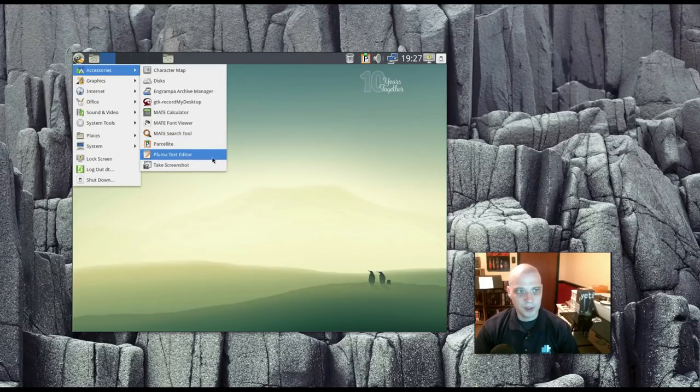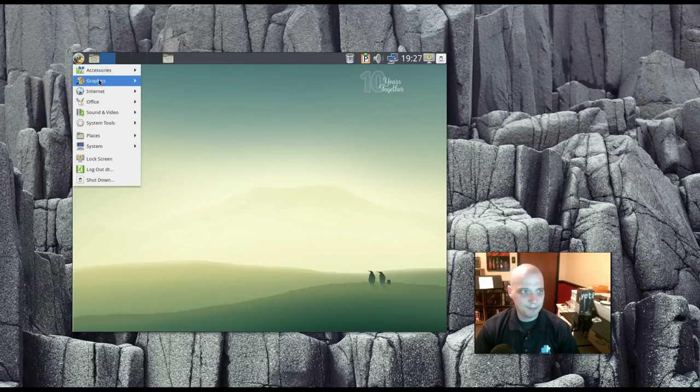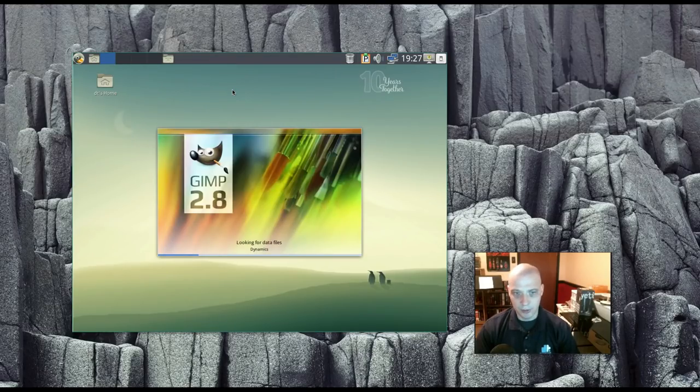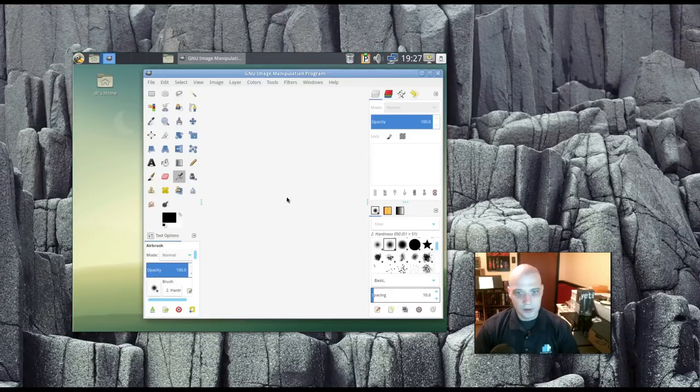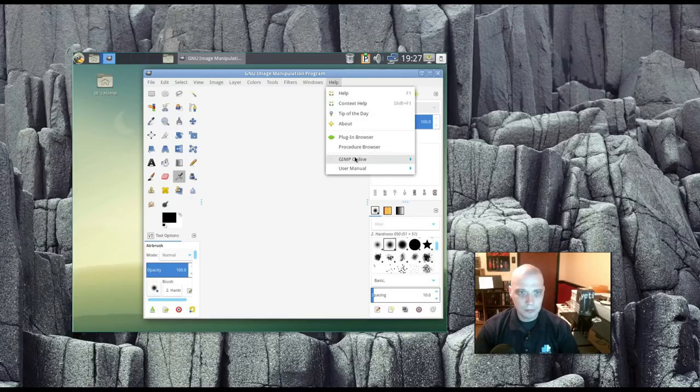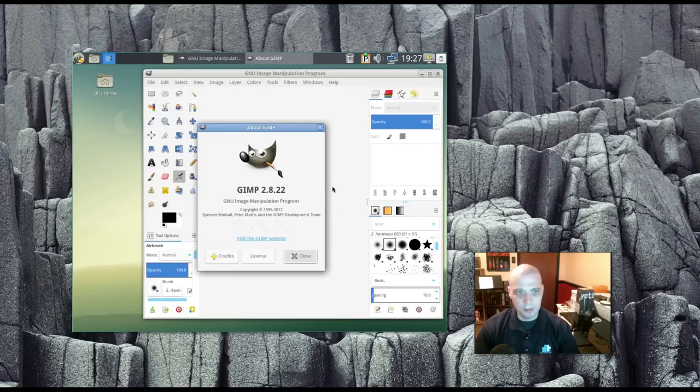Also under accessories, we have our screenshot utility. Under graphics, we have the Eye of Mate image viewer. We have GIMP, the GNU image manipulation program. GIMP is a image editor, a raster image editor. It is basically our free and open source Adobe Photoshop alternative. And this particular version of GIMP is GIMP 2.8.22.